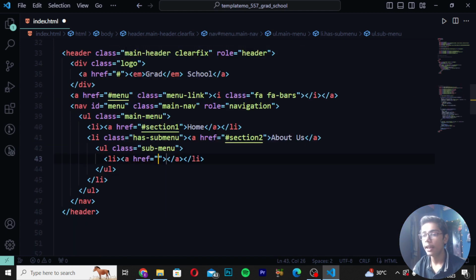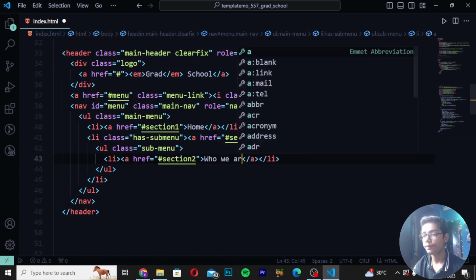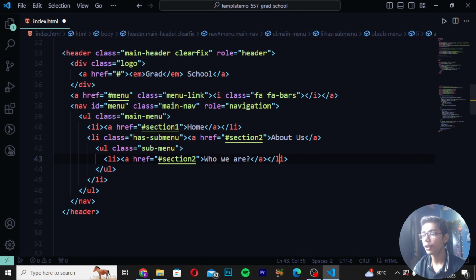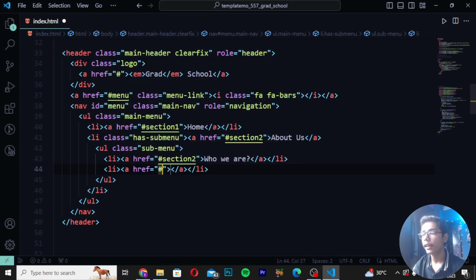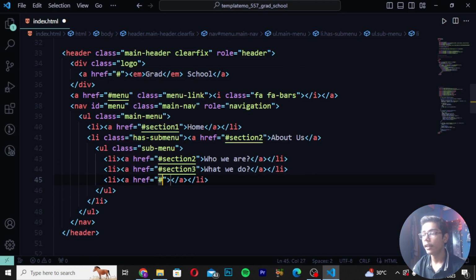So I will be creating LI A tag, and here I will be now creating section 2. Then you have to now just write here who we are like this. Then I will be making this question mark. Then create LI A tag. Here I will be writing section 3. Then move in center, and I will be writing it as what we do. Then make another question mark. Then move down LI A tag, and here I will be writing it as section 3. And here I will be now writing how it works. Then press this question mark again.